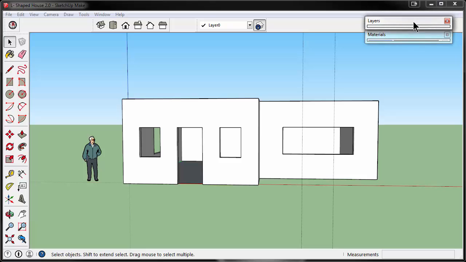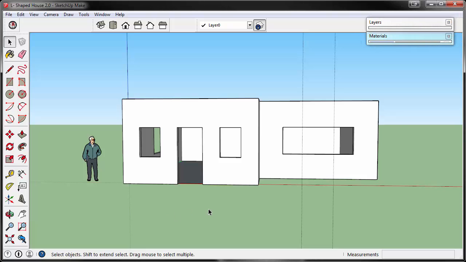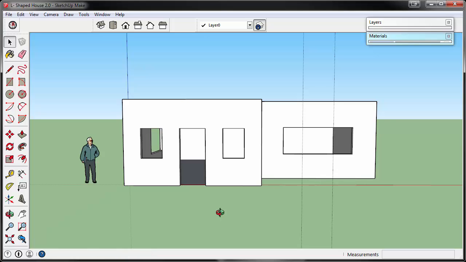At this point, we will now begin to incorporate grouping and components into our drawing. It's important that you understand why we are using grouping and components and how they work, as later on it will make it much easier to work with the model.